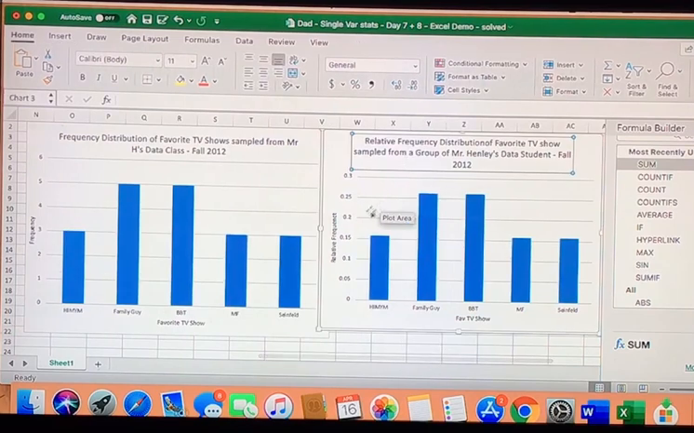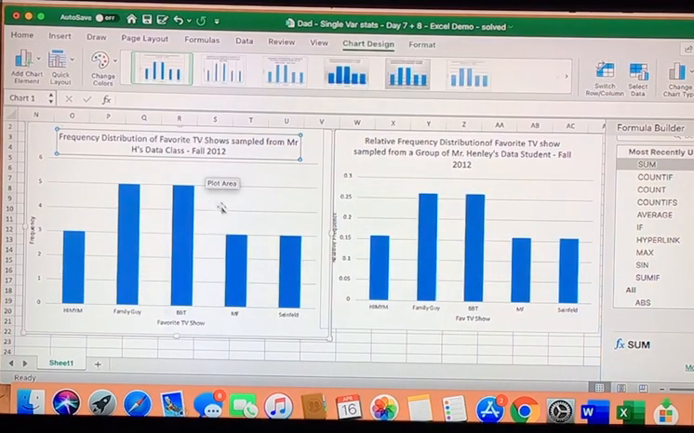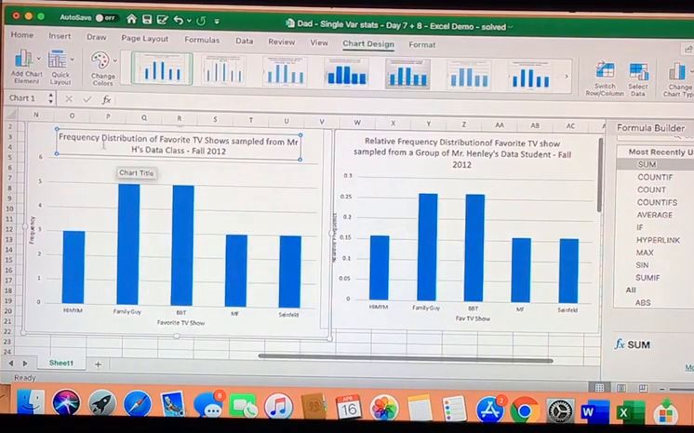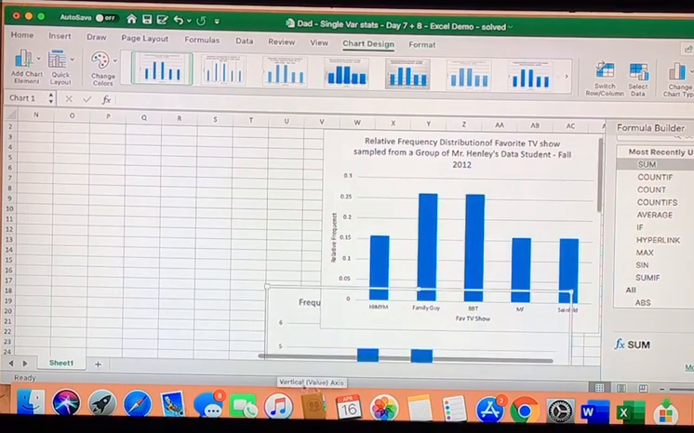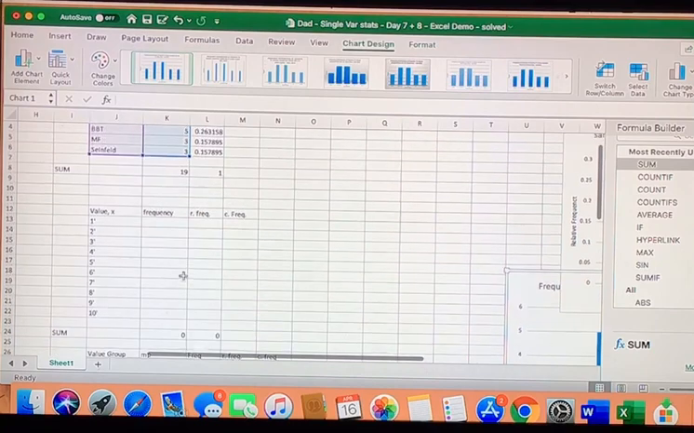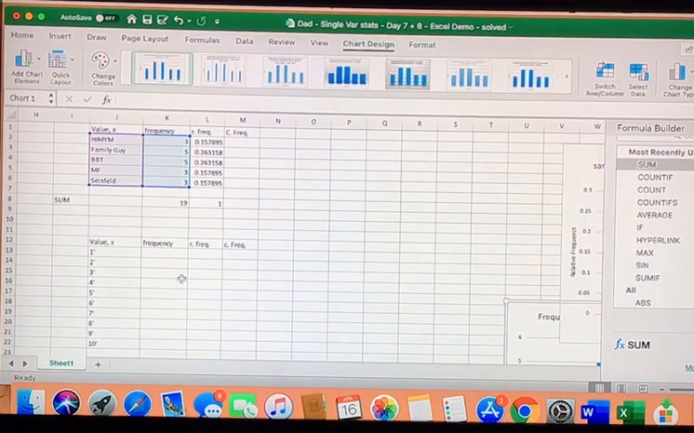So we've got a relative frequency distribution and a frequency distribution created from our data table, which is all the way over here. Okay, so that's that, and we'll move on from there.